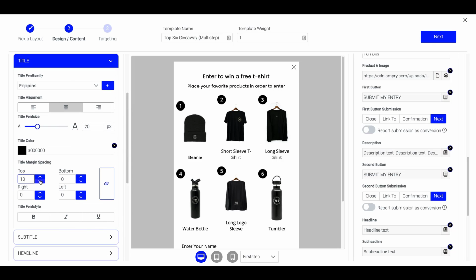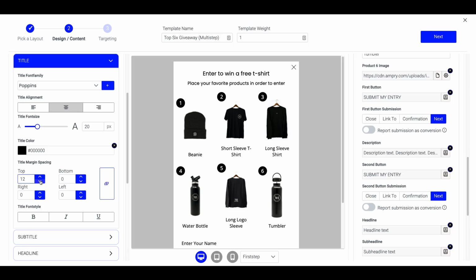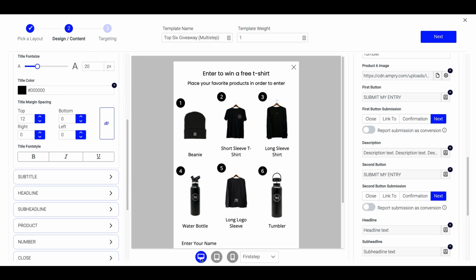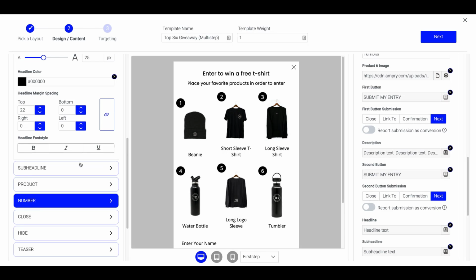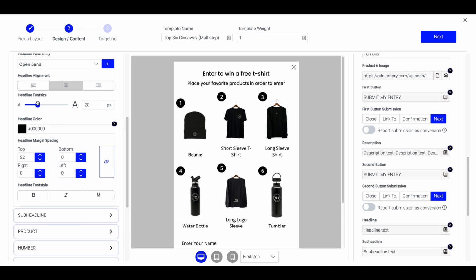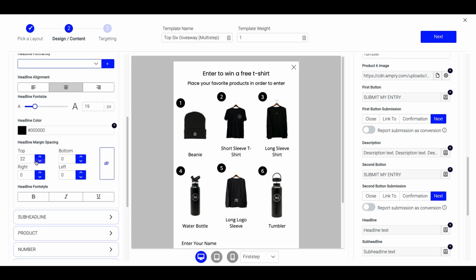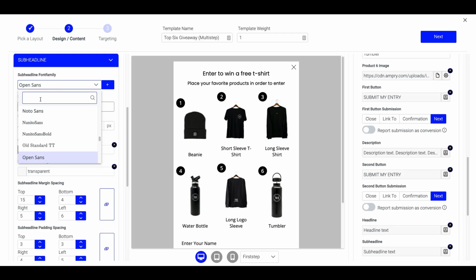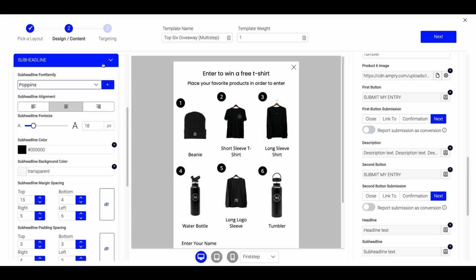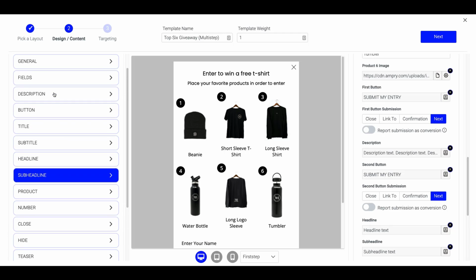I don't want it that far away from the top, so I'm going to make it smaller. There we go. And then you can actually go in and edit each of these. So I'm going to come in here. I already did the subtitle, so I'm going to do the headline here. I'm going to make that smaller, as well as change it to our pop-ins. I'm just going to go ahead and do that for all of these so that it all looks uniform.